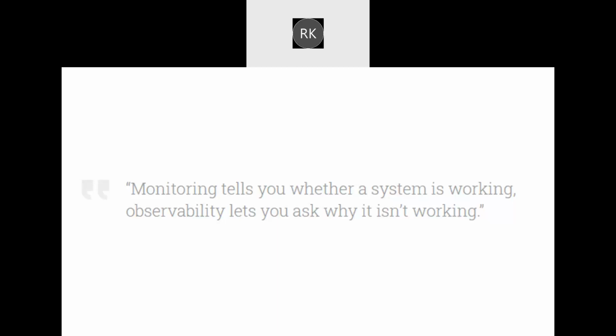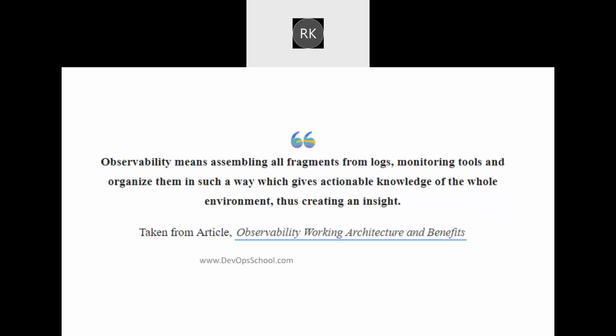Observability lets you ask, okay, show me the logs, show me the metrics, show me the application, show me the processes, everything, and then you will get to know, okay, these are the reasons. So observability will help you to set up the same thing.